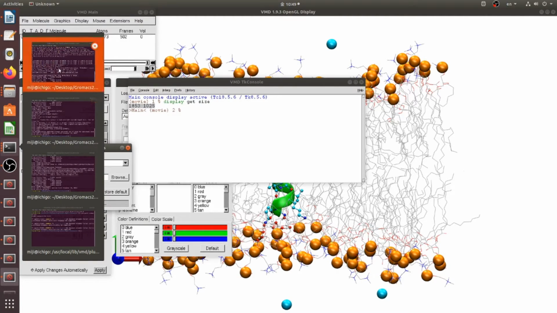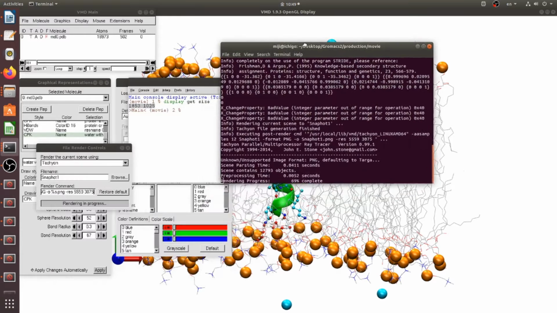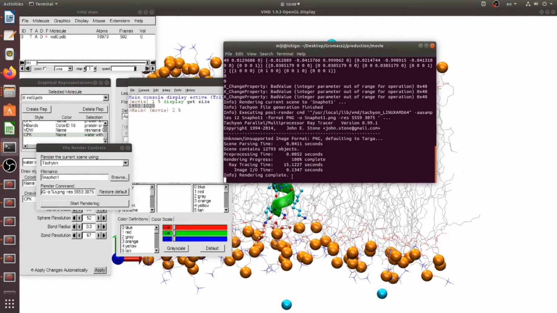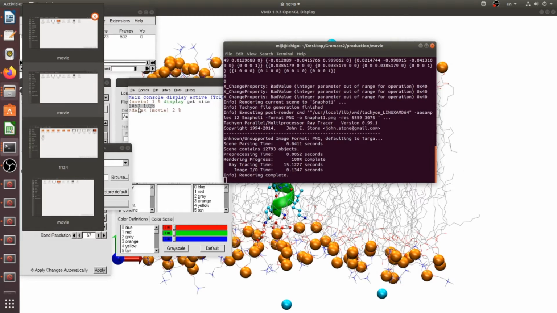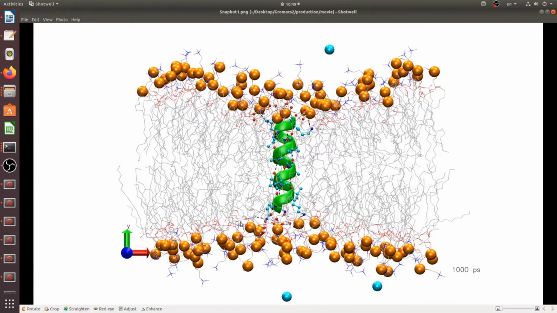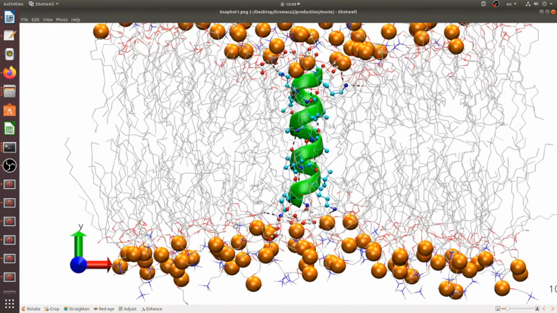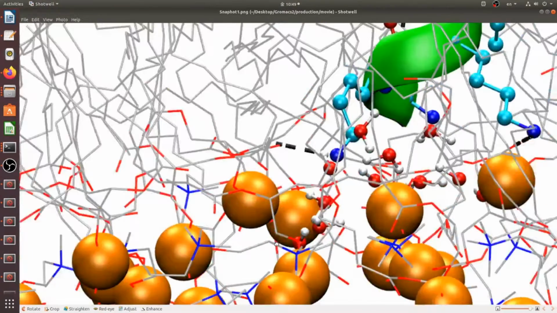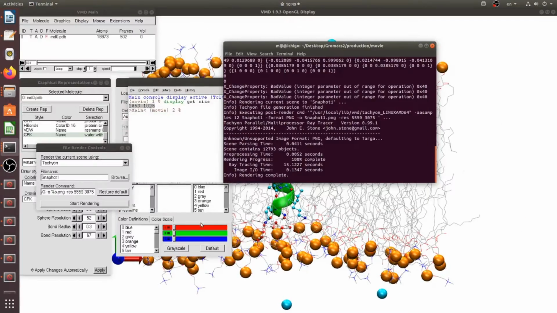And rendering is running and almost completed. Yes, it's completed, and I would like to check snapshot1. It's a very good resolution figure.